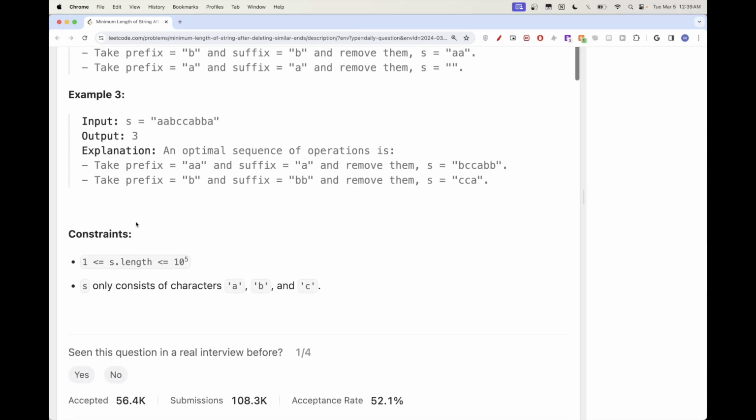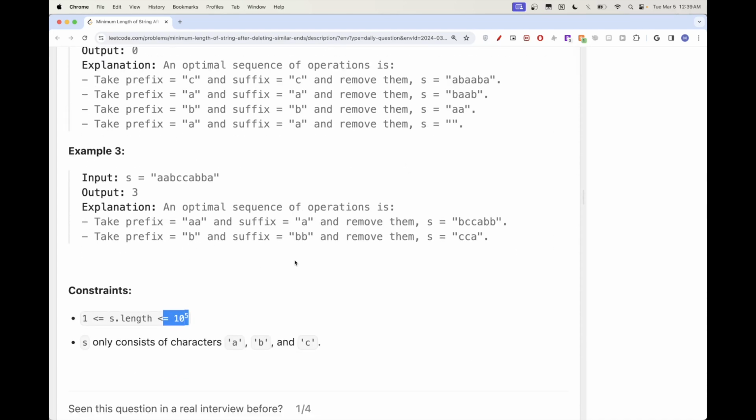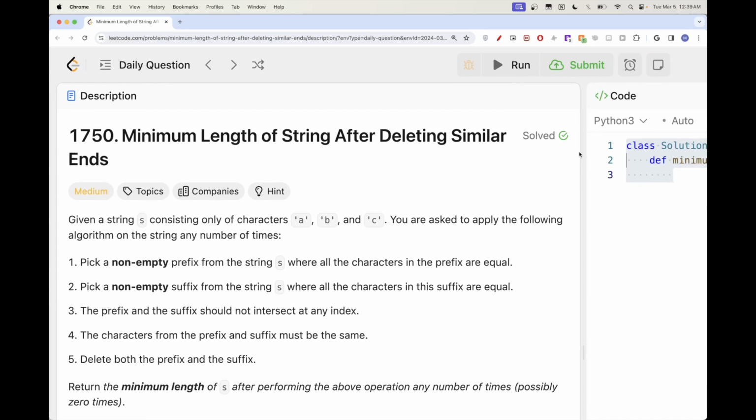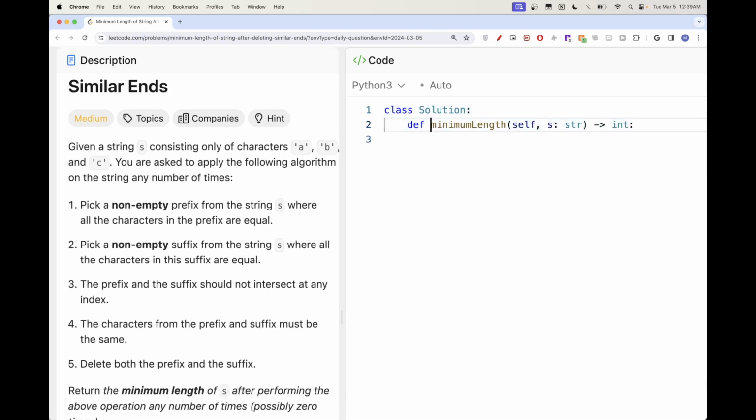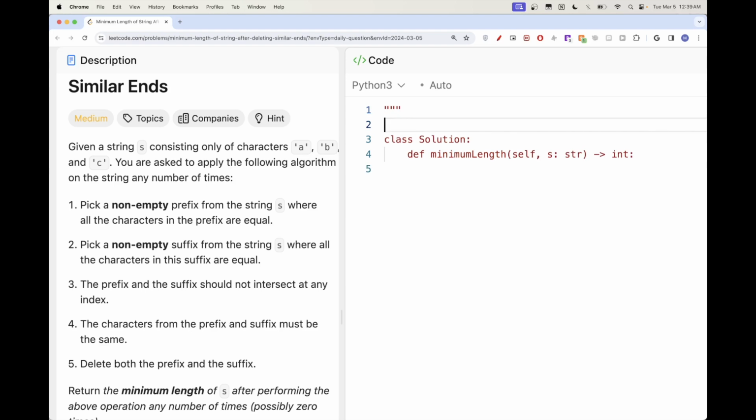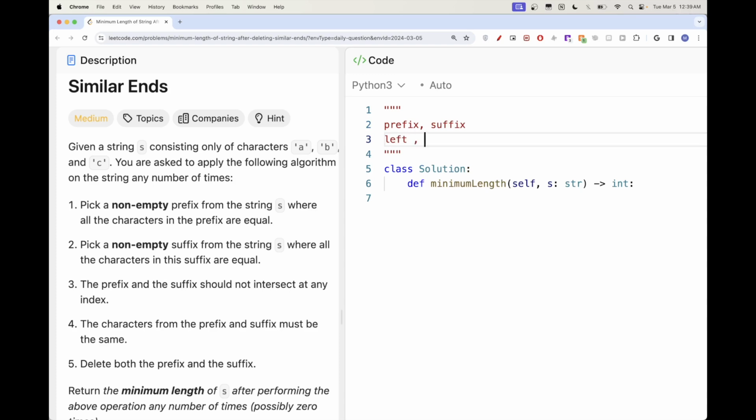Okay, so that's the core idea here. The length is 10 to the power of 5, so this tells you we need to find an efficient solution. So how can we find it? Well, we can just do exactly what the problem is asking. We need to keep track of a prefix and we need to keep track of a suffix. So this means we need to keep track of a left pointer and a right pointer. And we can just proceed and check.